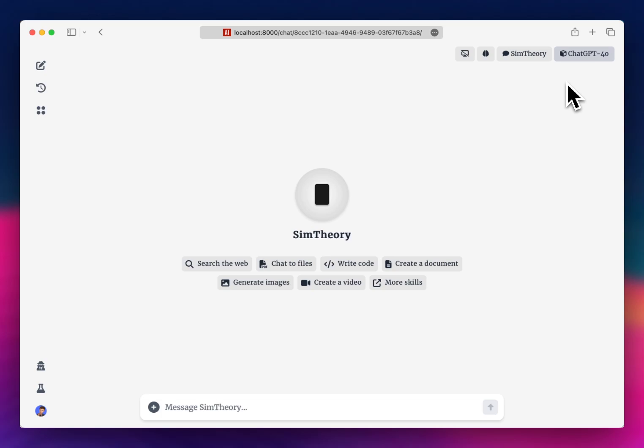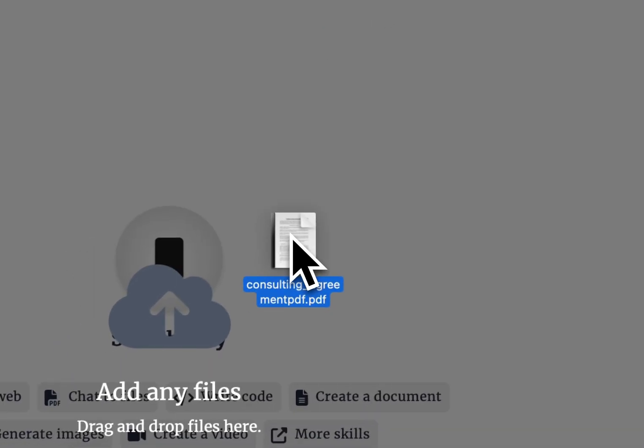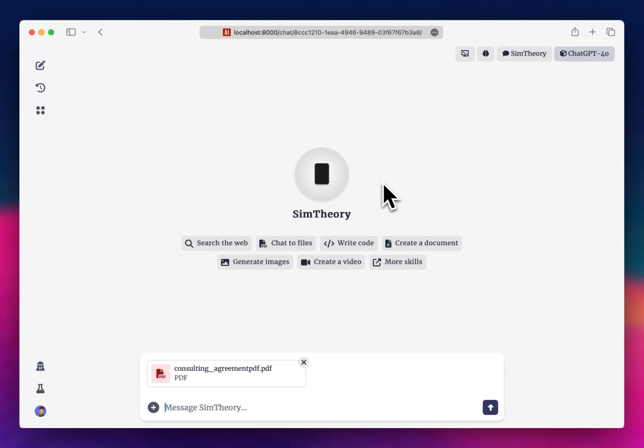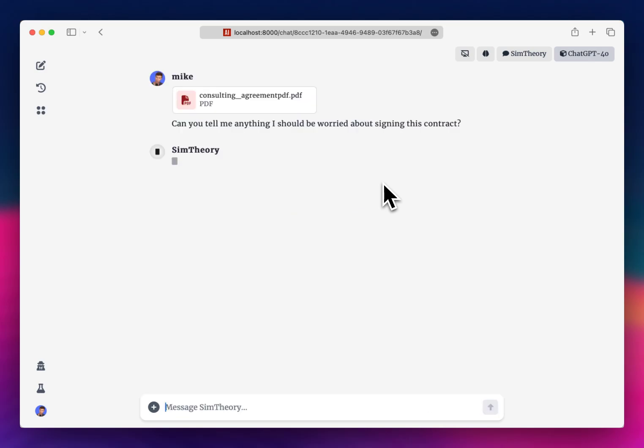I'm just going to drag and drop the first file in from my desktop here. It's just an example consulting agreement that maybe I've been sent. So this is a great use case for AI. I can ask a question: can you tell me anything I should be worried about signing this contract?